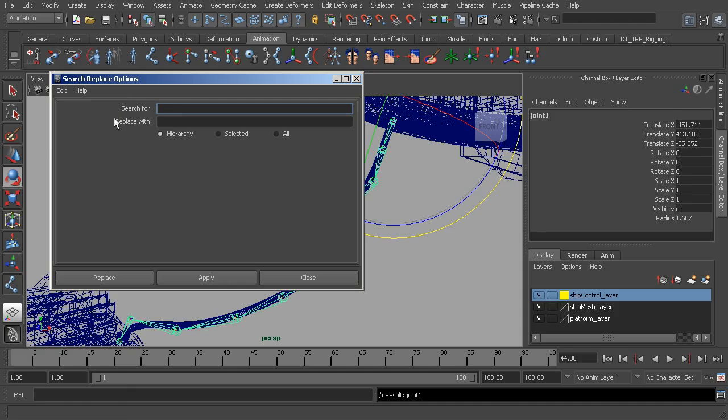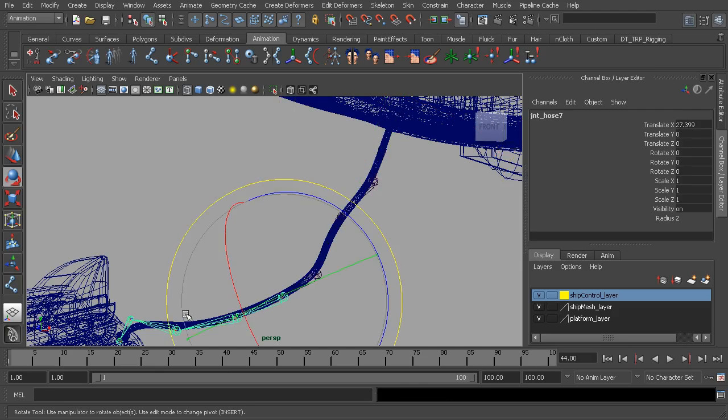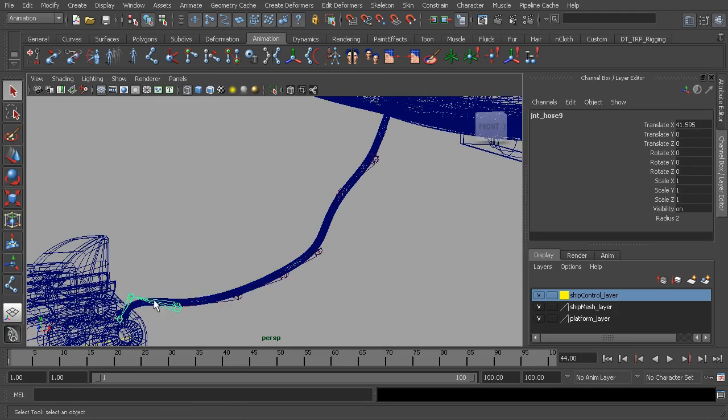I'll reset the settings. So what we're searching for is joint, since that's our prefix that we'll want to change. And let's go ahead and rename this to JNT underscore hose. So now, when we choose Replace, not only has the selected joint been renamed, but every joint in this hierarchy now matches the naming convention.